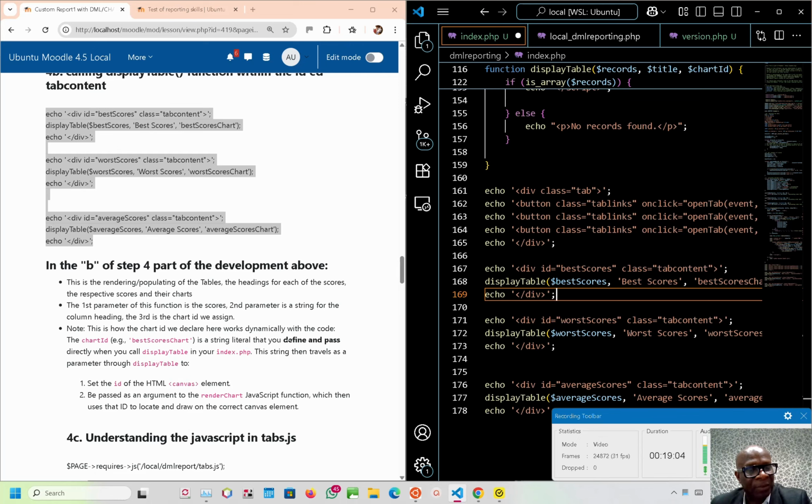Here is how it works dynamically with the code. The chart ID, e.g. best scores chart, is a string literal that you define and pass directly when you call display table in your index.php. This string then travels as a parameter through display table to: one, set the ID of the HTML canvas element; and two, be passed as an argument to the renderChart JavaScript function, which then uses that ID to locate and draw on the correct canvas element.